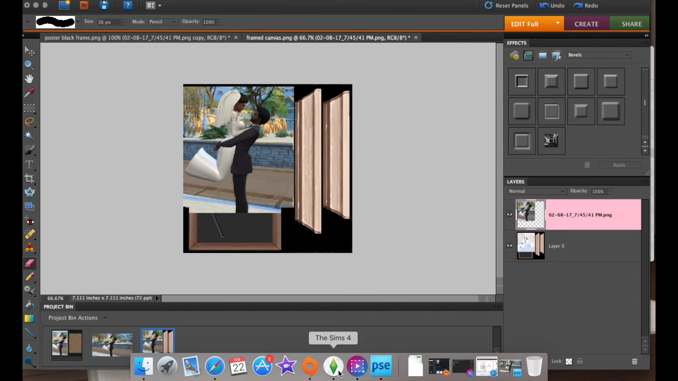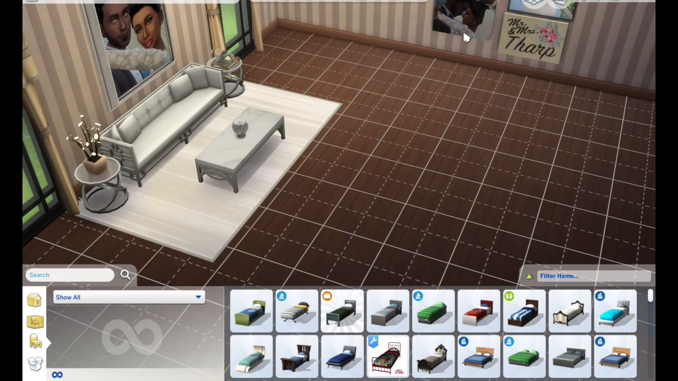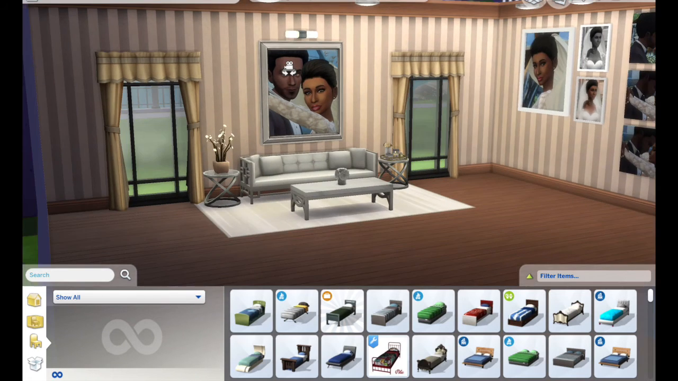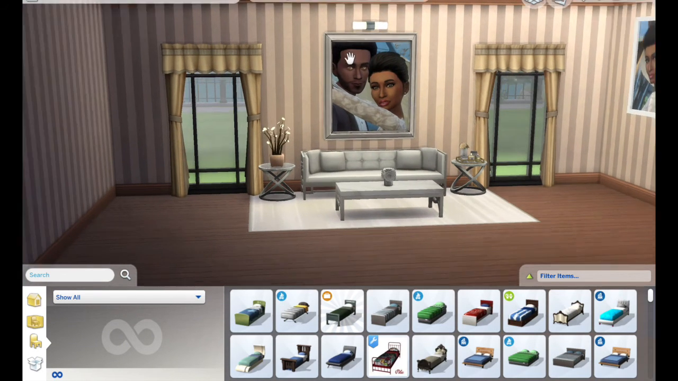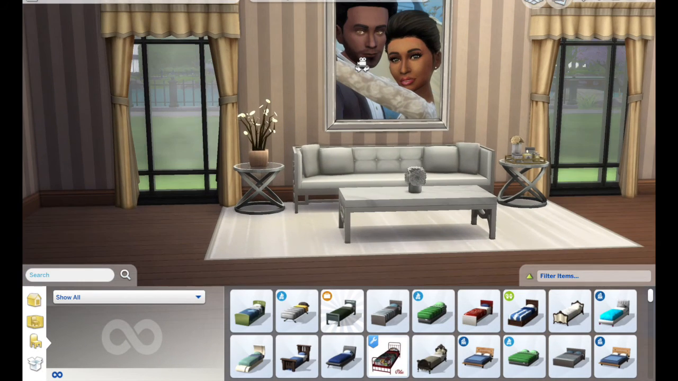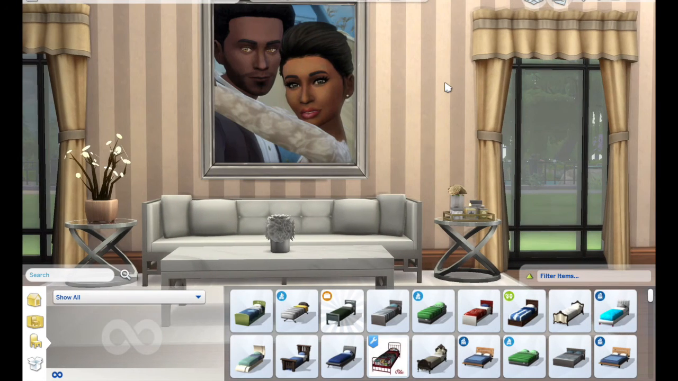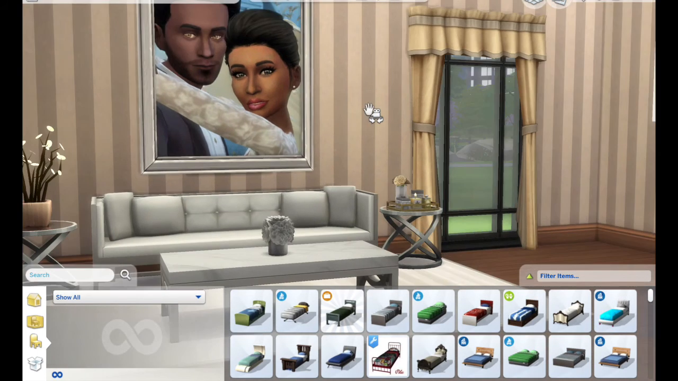So I'm going to show you guys what it looks like in game. And I am so happy with the way it came out. So we are in build buy mode, and I already placed some things that I created on the walls. So right here, y'all, isn't this gorgeous? I love how it came out. This is the picture that is framed, and actually it's sizable. So even though it's normally kind of small, I sized it up to make it super huge, and we got Ashley and Braylon looking so gorgeous on that picture.